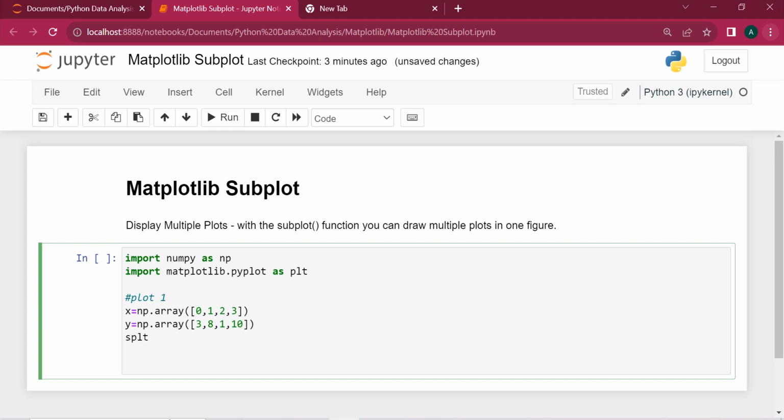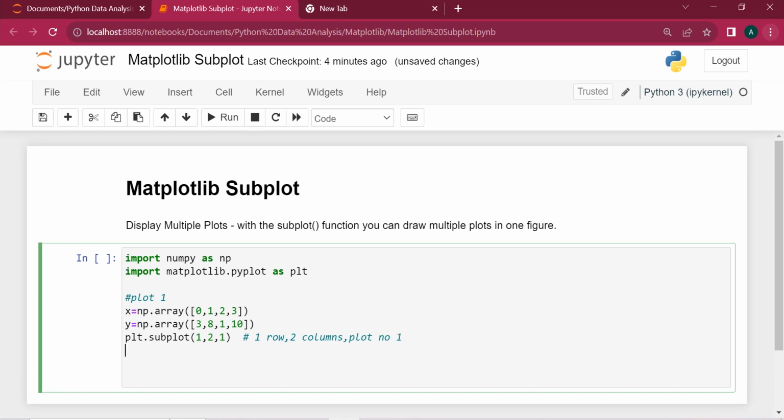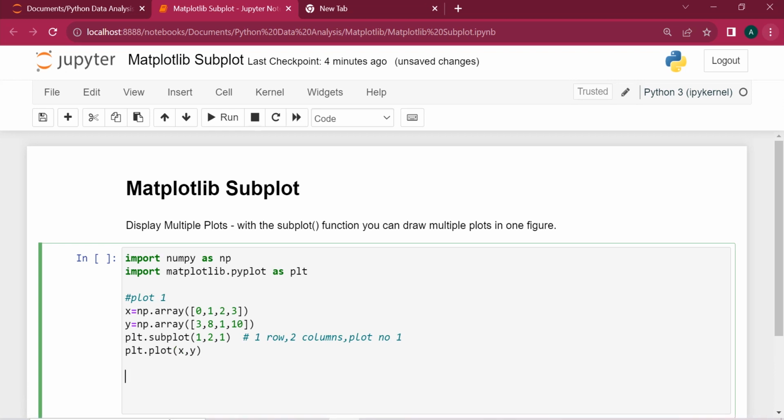Now here I'll be making use of the subplot function. So here I say plt.subplot, to which I'll be passing the number of rows, columns, and the plot number. So here I say 1, 2, 1. I'll write a comment saying 1 row, 2 columns, and then plot number 1. And then I say plt.plot(x, y). So this is my plot 1.